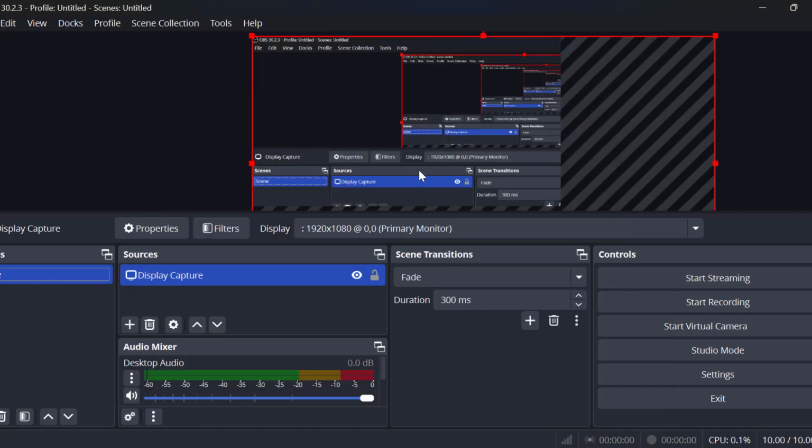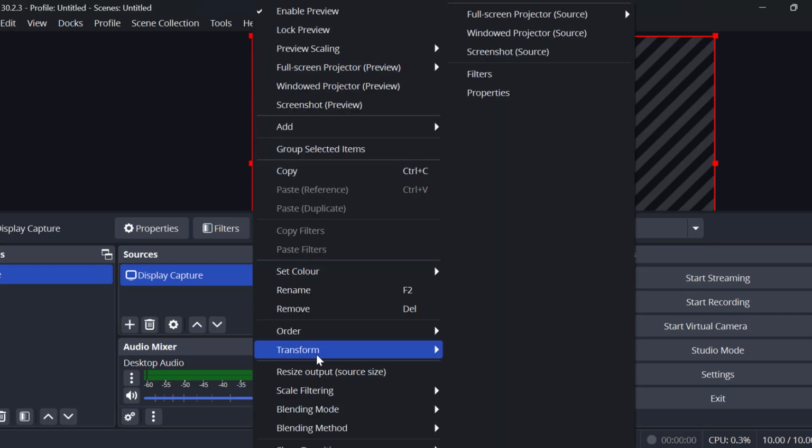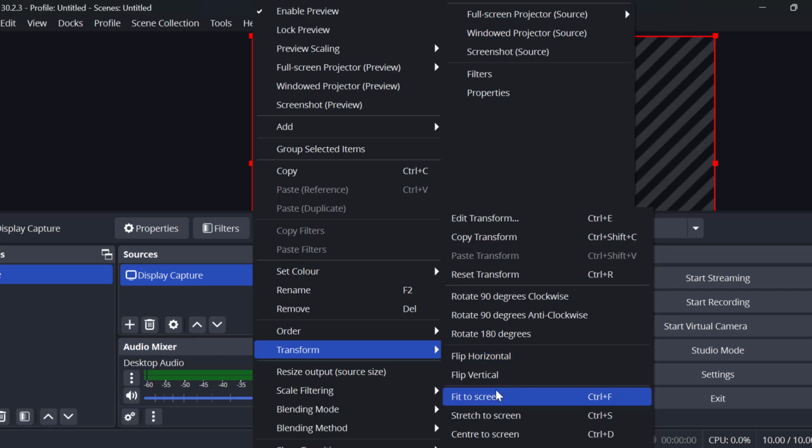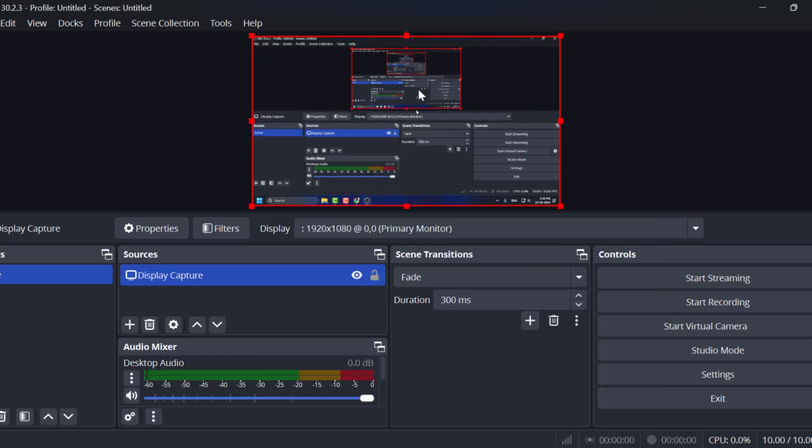on OK. And now in this red, you just need to right click on it and select transform and select fit to screen and it will fit to the screen. Now you just need to select start recording and it will start recording without having any problem. 1 2 3 and I'm gonna stop recording.